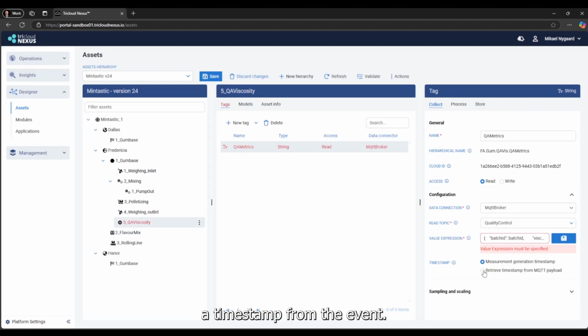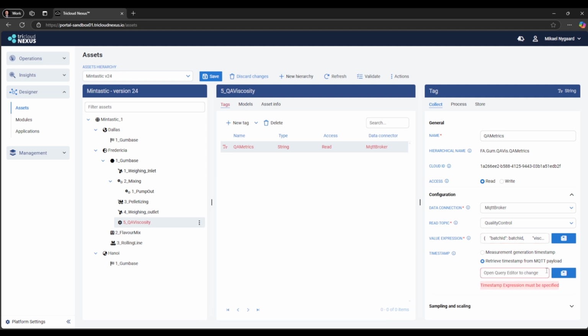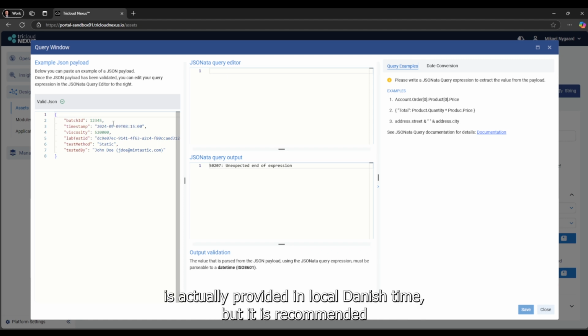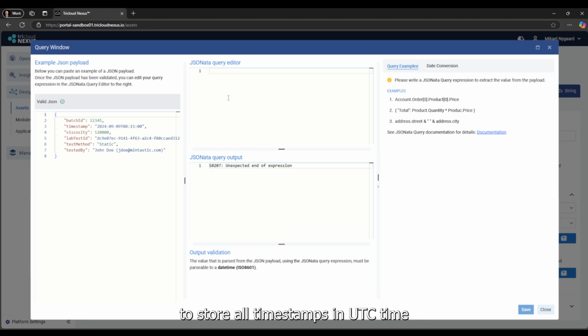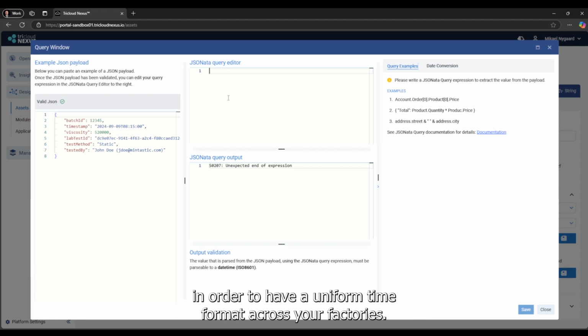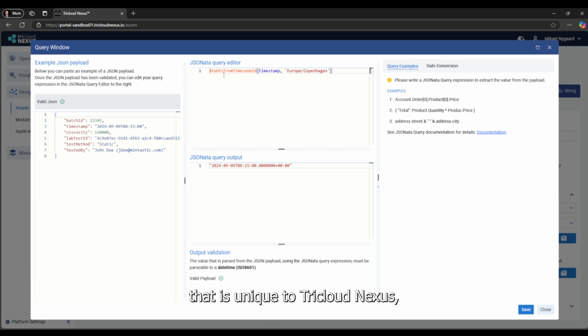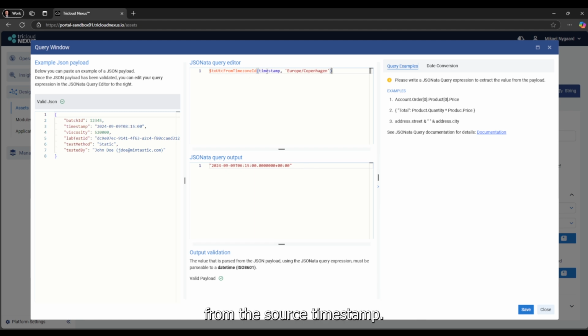Then I need to select the timestamp from the event. I open the query editor. The timestamp in the example is actually provided in local Danish time, but it is recommended to store all timestamps in UTC time in order to have a uniform time format across your factories. We can do the time conversion dynamically by using a built-in function that is unique to Tricloud Nexus. And in this case, I'm converting it dynamically to UTC from the source timestamp. And then I click Save.